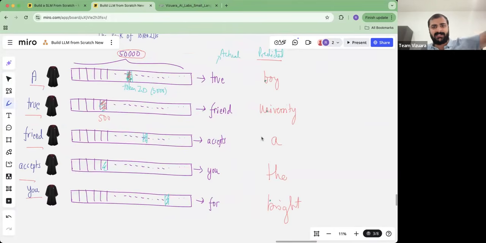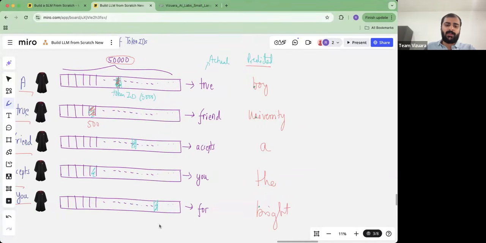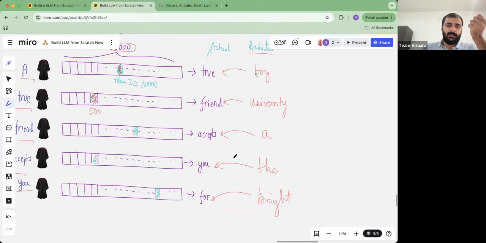Initially, when the SLM starts training, these predictions are random. Eventually, our goal is to make sure that these prediction values match the actual values pretty well. The prediction values should match the actual values. And that is how we define the loss function. So this is the place where we start today's lecture.